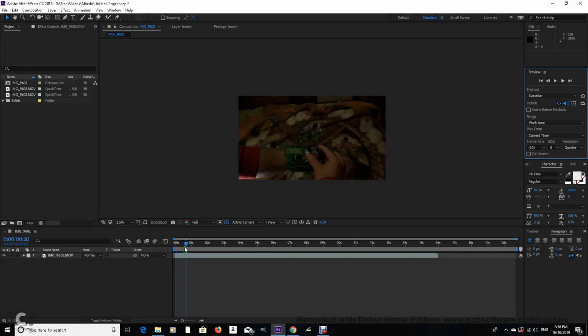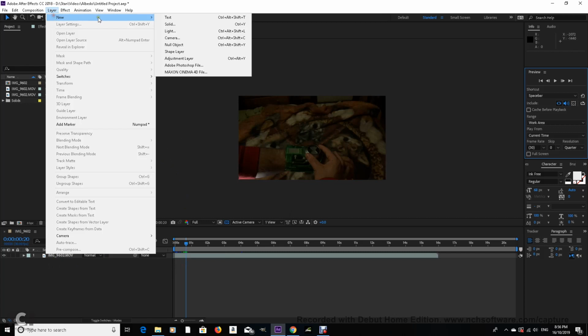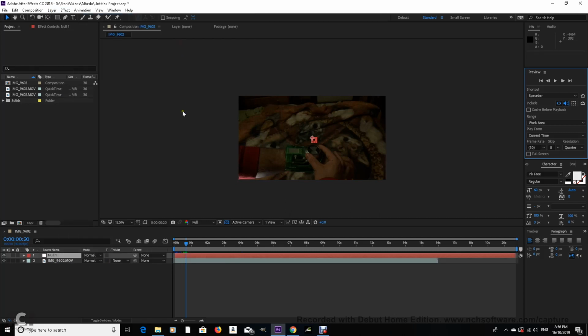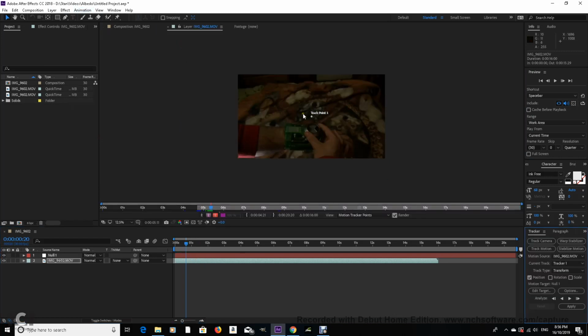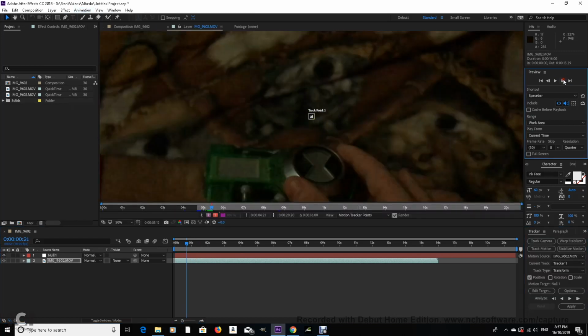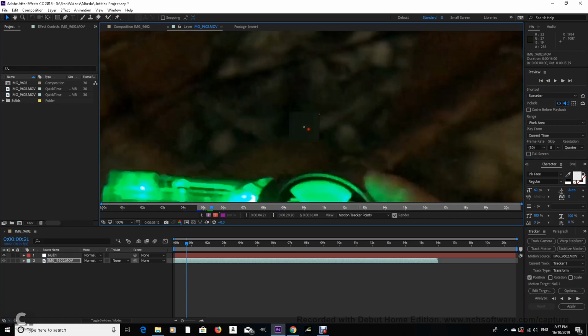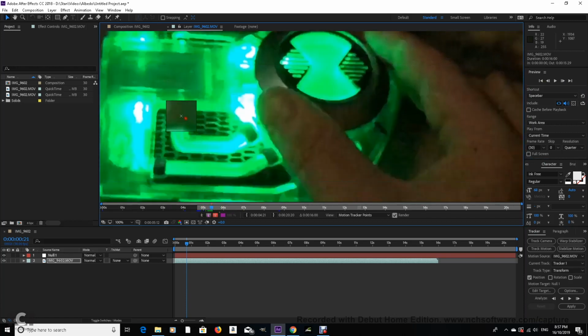So once you have the footage imported into After Effects, we're going to track the footage real quick. First, make a null object, go Layer, Null Object. We're going to go to Animation, Track Motion. Now go to the point where you want to start tracking the footage. In my case, it's where the Ultimatrix lights up, because I will have a better track point.